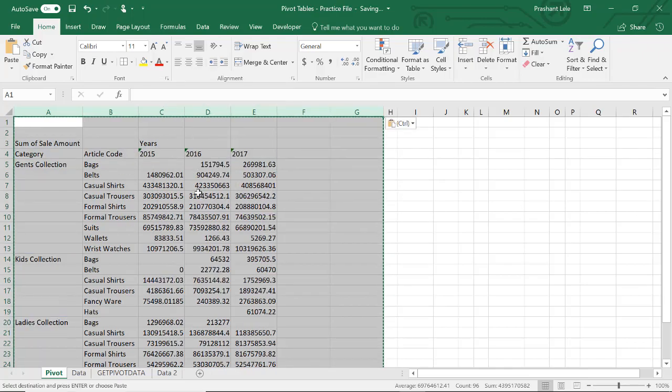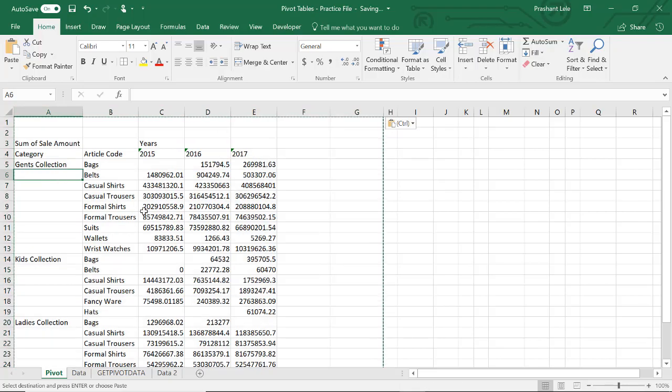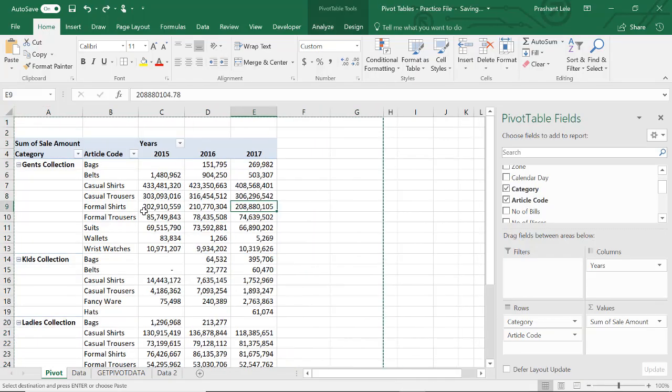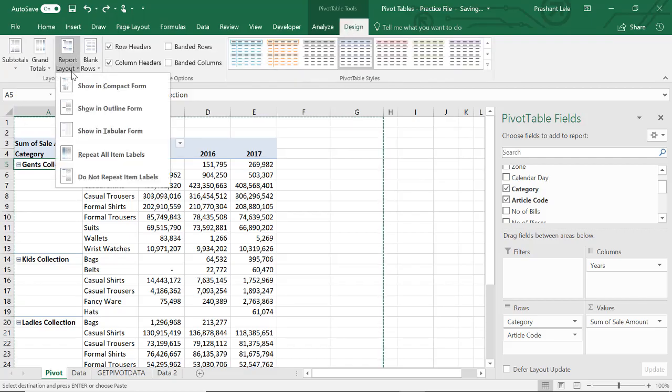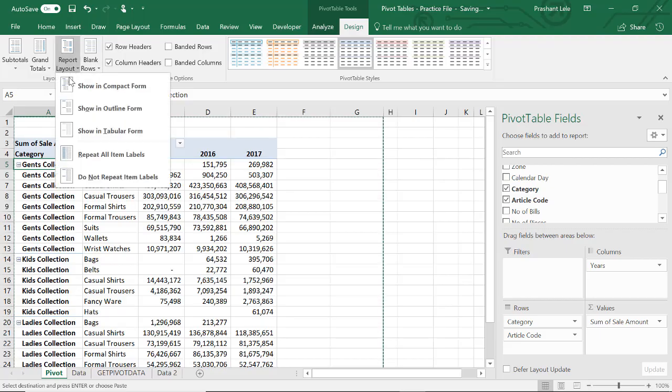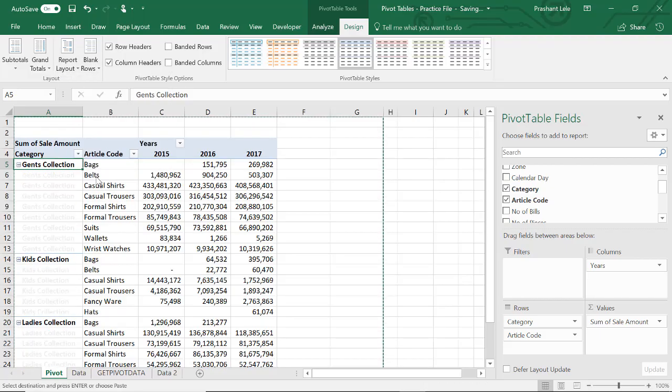Now if you want to work with this data, you first need to fill these blank cells. So to do this, I am just pressing Ctrl Z. There is an option called repeat all item labels. If you select this, the pivot table will repeat the item labels in the blank area. If you don't want to repeat, then select do not repeat item labels. This will save you the time of filling the blank cells after converting the pivot table into hard values.